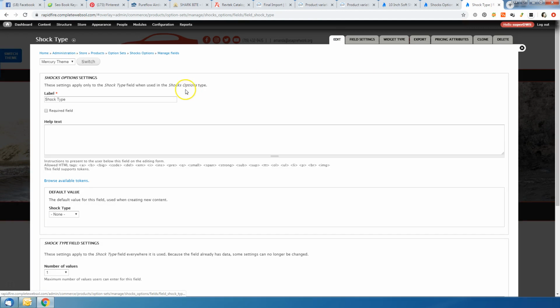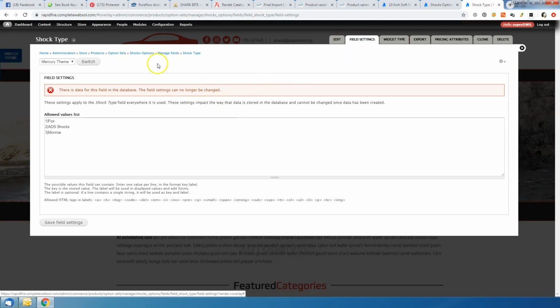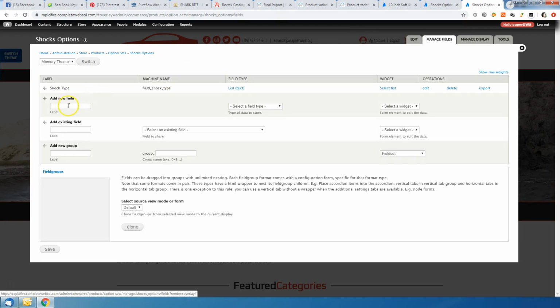So when we're back here in field settings, or actually let's go back to manage the fields. Let's add one more so it shows up under Shock Options. Again, these would be option sets that are related to shocks. You might have bumper options, or you might have lighting options, or whatever, but you want to keep these together so that it is somewhat manageable.